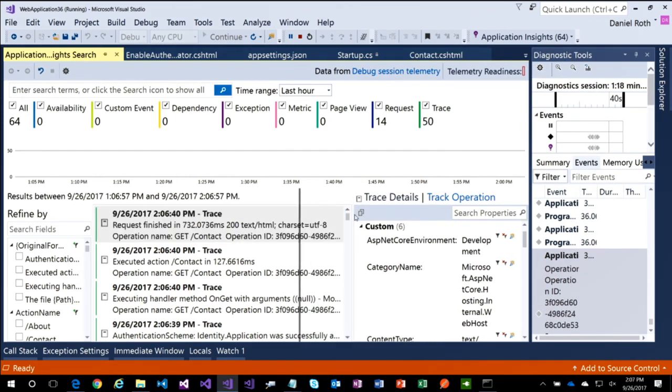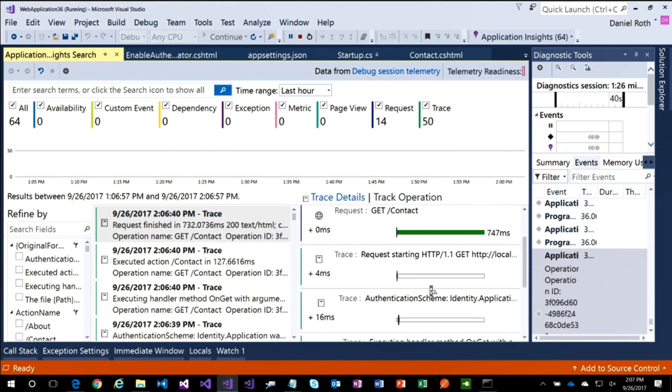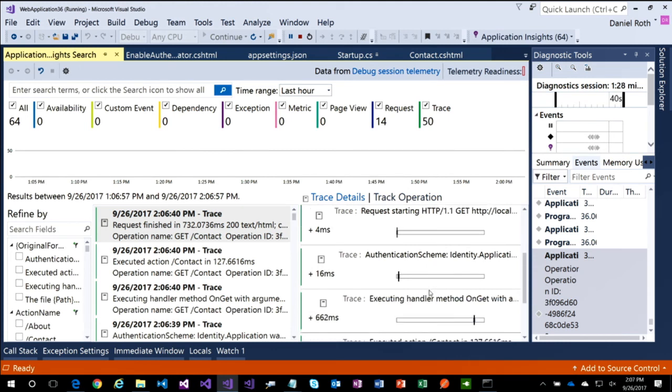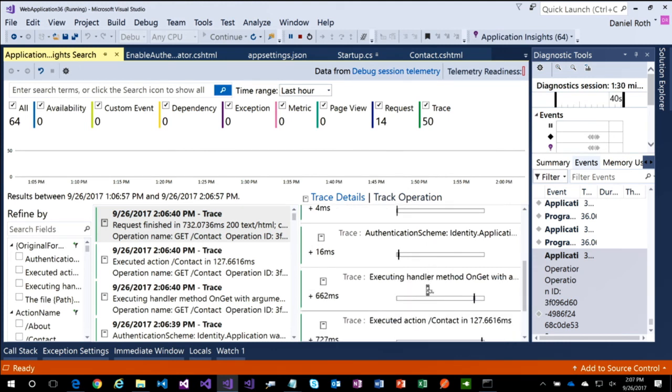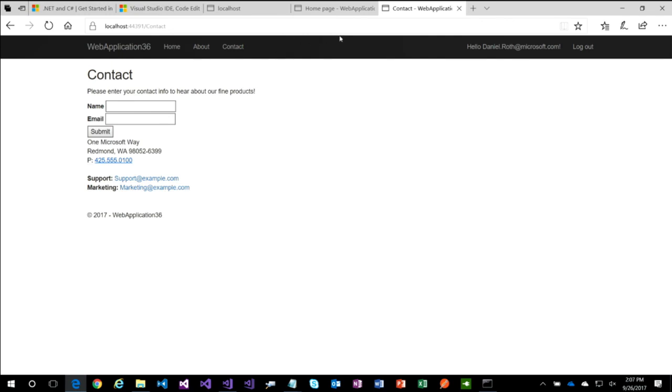If I click on track operations, not only that, I can see the timing of the request. The GET request took a total of 747 milliseconds, but I can see the things that happened along the way. There's an authentication scheme, it's executing the onGet page handler method, and then finally we get to the end of the request. If you're trying to figure out why this request took so long, this will break down the request for you. You can filter by any of the ASP.NET Core categories. Super convenient during development when you're trying to track down issues. And this is just locally, just to emphasize; nothing is going up to the cloud yet.